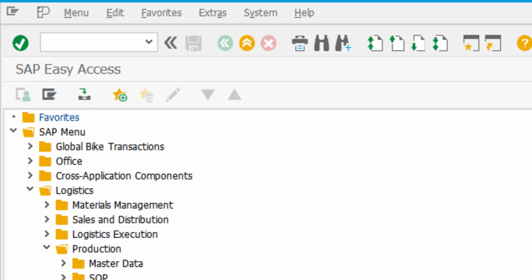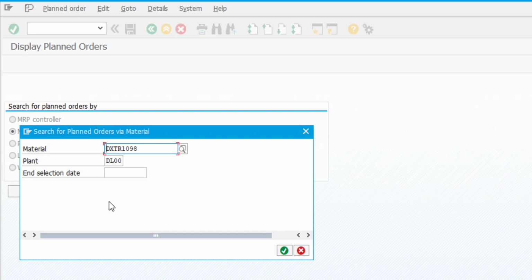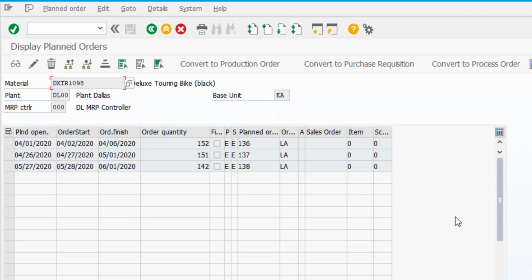If you want to see the plans that were created, there are 2 investigatory tools that you can use. The first would be MD16. If we use MD16 to search for specific materials, and you look for a specific bicycle, like DXTR 1098, you'll see that I have 3 planned orders that are scheduled. The first one should finish by the 6th of April on my schedule, the second one the 1st of May, and the third one the 1st of June. And we remember when we were scheduling things that I didn't need to make anything for March. I was getting a late start for April, but I'm good to go for May and June.